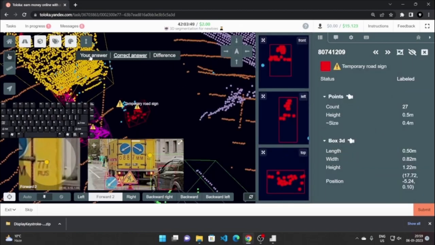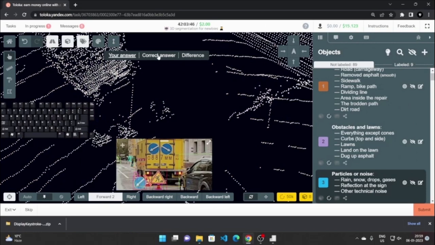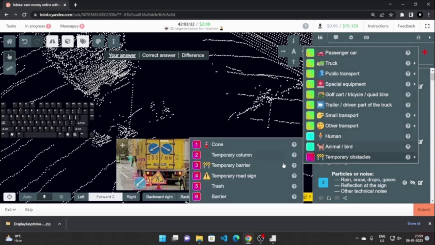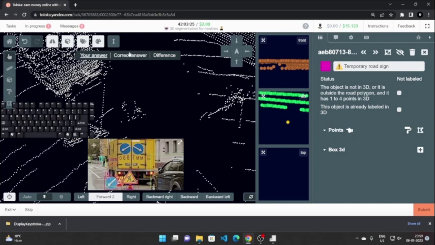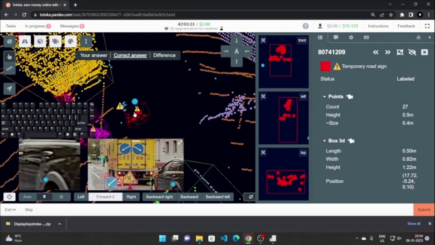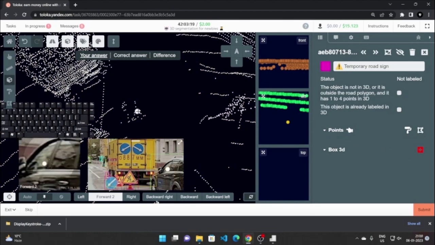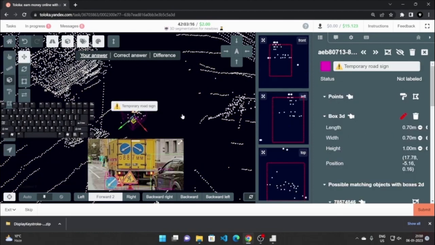So how do you create a bounding box or a 3D box around an object which is not present in the 3D annotated scene? For that, we will use plus here, and we can add our own boxes. We are adding a temporary obstacle, I guess it's a barrier or temporary road sign. As we can see in the correct answer, it is a temporary road sign. So I'm just going to add a temporary road sign here, and then I will select this.